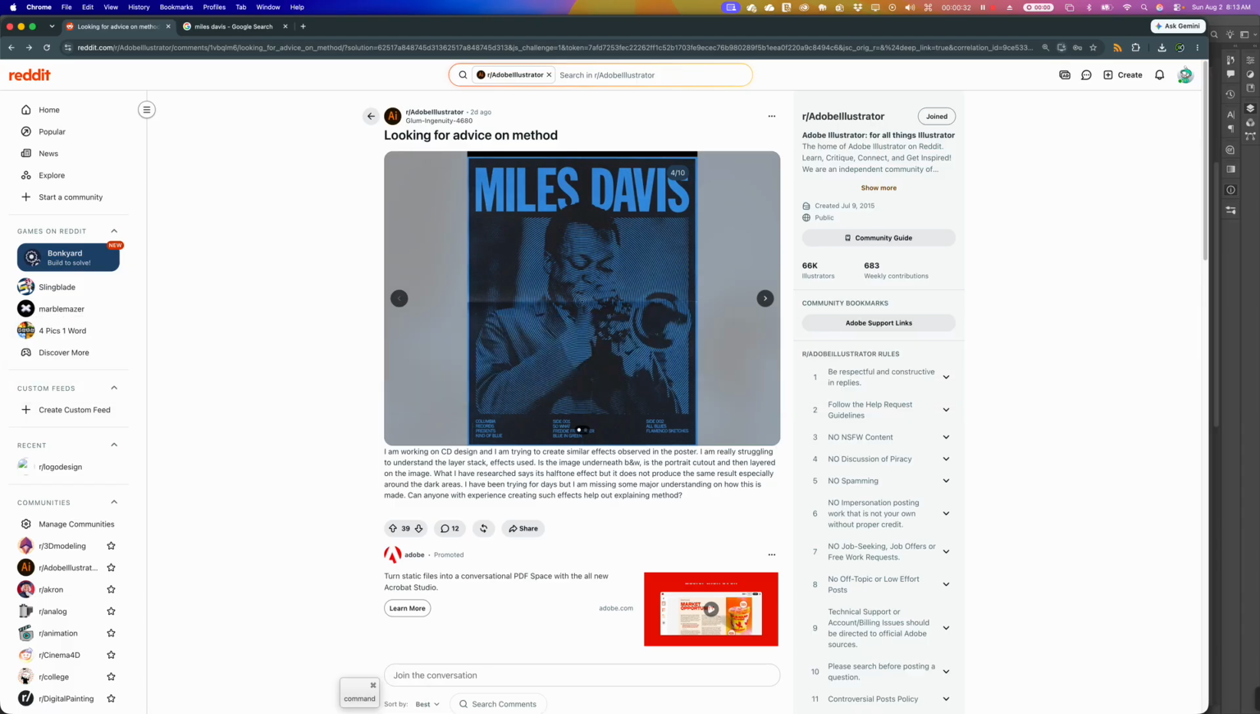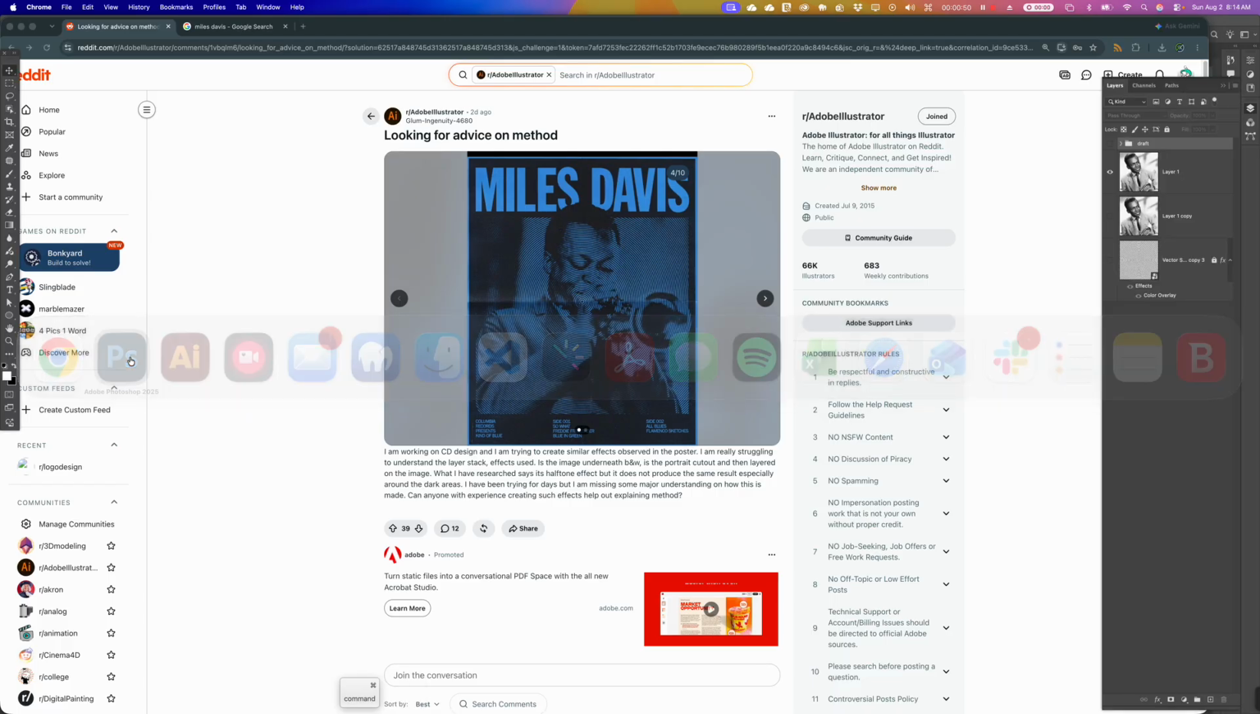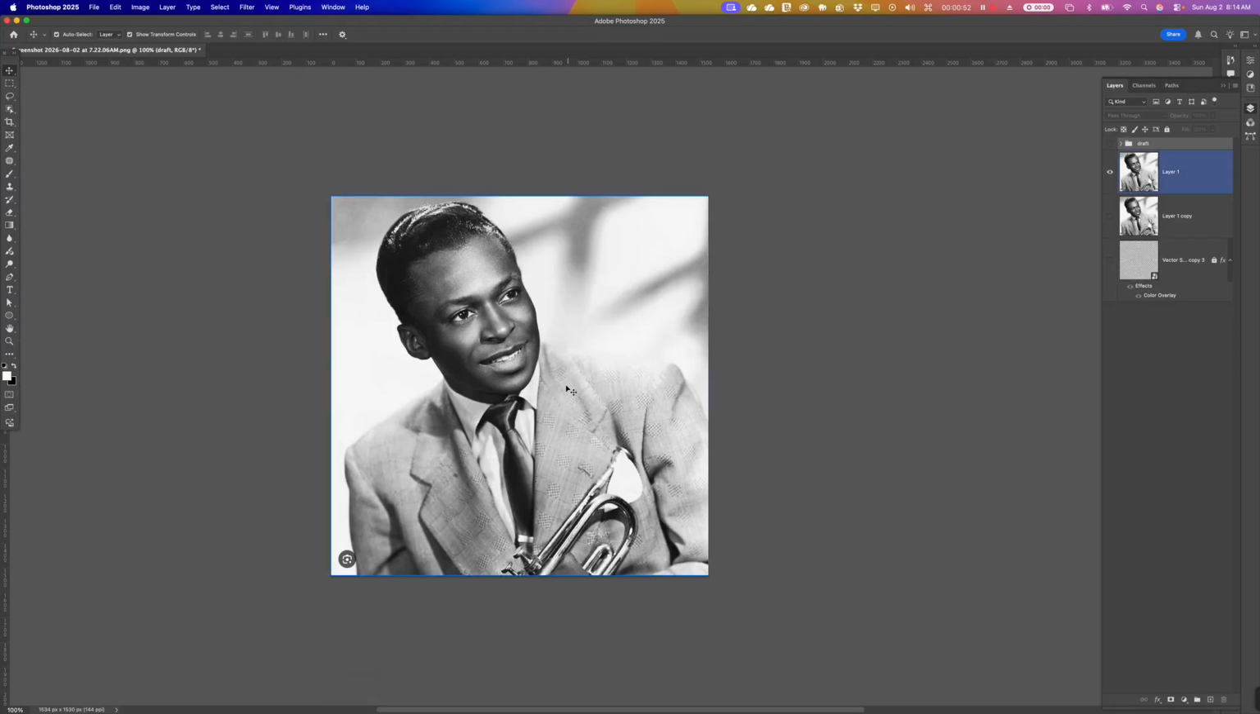So what I'm going to actually do is start with a black and white photo of Miles Davis, and I'm going to create this concentric circle pattern in Illustrator, import that as a smart object into Photoshop, and do the rest of the work there. So I'm going to start, take a look at Photoshop here, and I have a photo of Miles Davis. I just grabbed it from Google. It's only 1,000 pixels square, so my numbers are all going to be kind of low here.